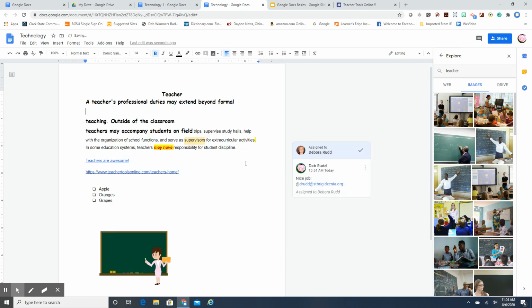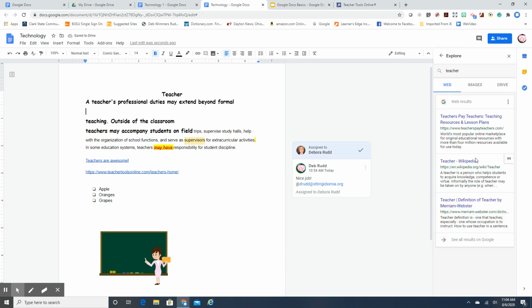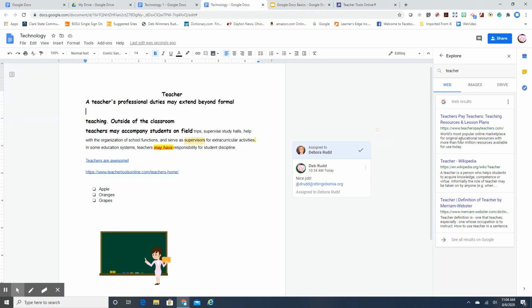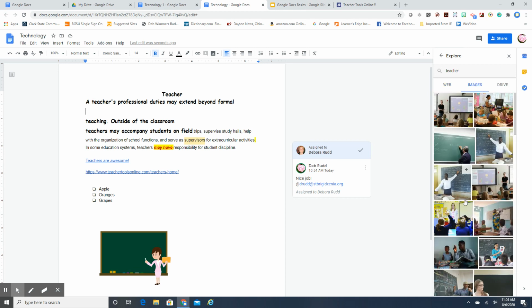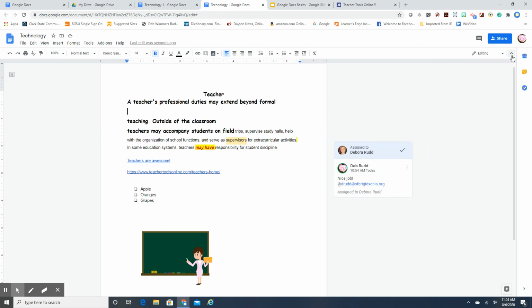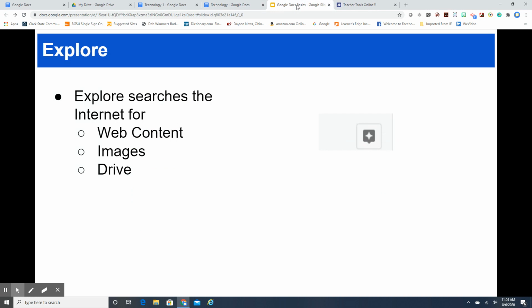So this Explorer is great because if I go back to the web, it's searching the internet for these resources. You can go and see all results on Google. So it goes straight to the Google window or tab. Images. So again, those are your images and again, Drive. So that's a nice feature. The Explorer is a nice feature for you. So pause the video and try that.